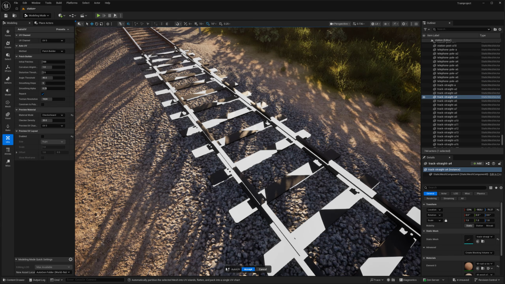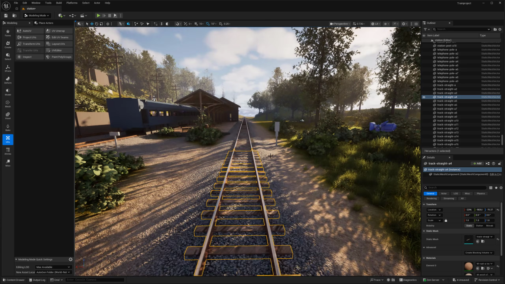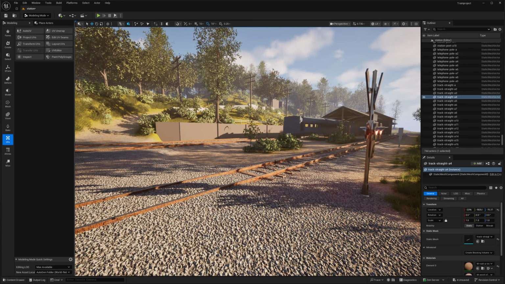And then as you see here, what I'm doing with all of my different assets is going through and doing a really quick auto UV, just using the Unreal one.